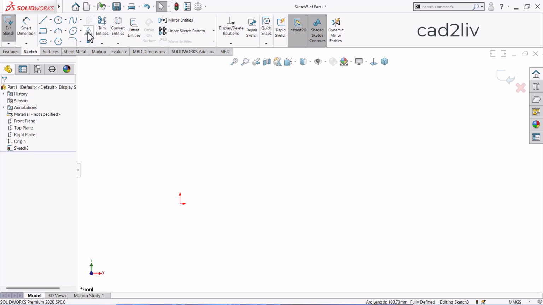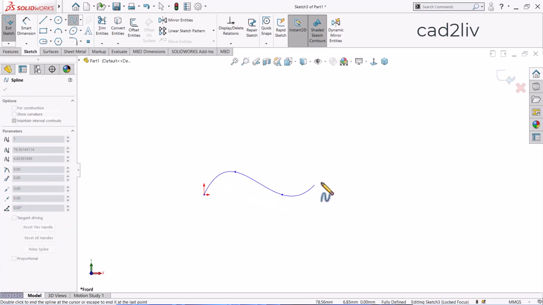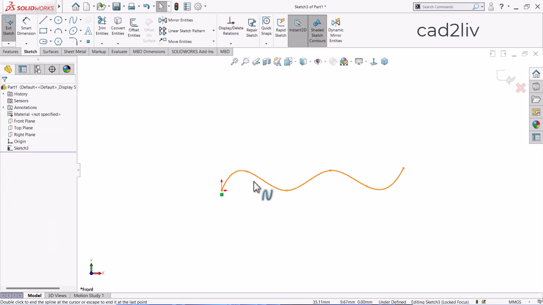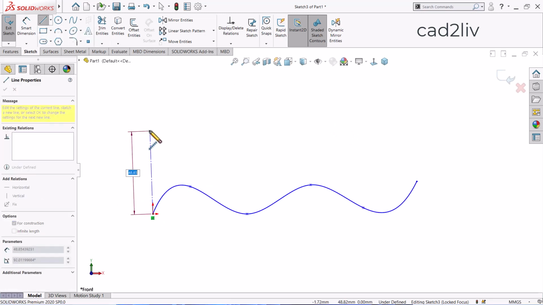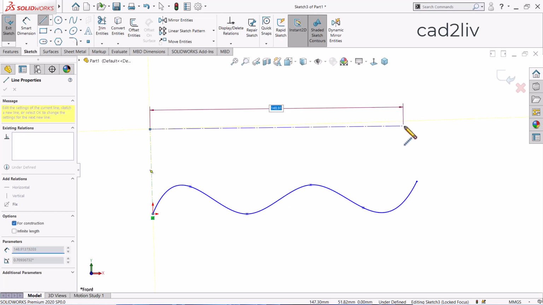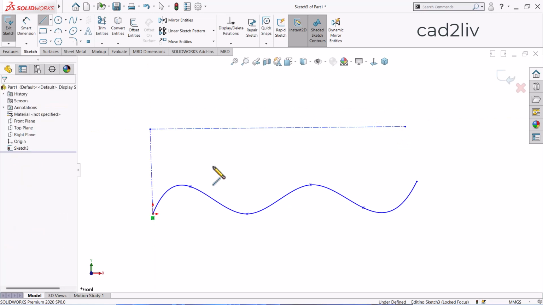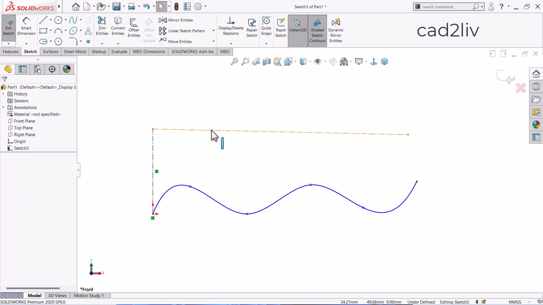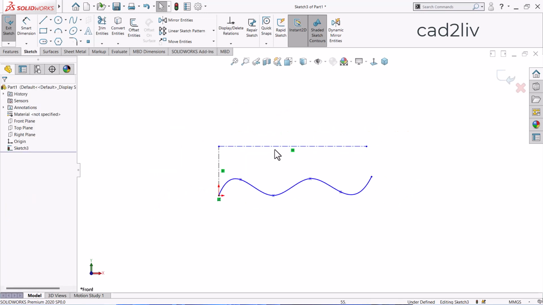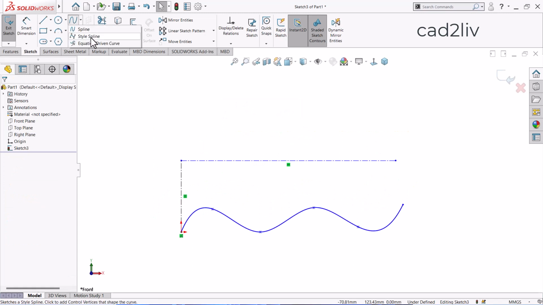Now comes the second part, which is style spline. So let me place the spline here at the origin. Just press the escape key. Now I'm going to make a center line here. I'm going to give the direction as 50 and this is going to be 150. Okay, I'm placing this just for comparison purposes. Make it horizontal. Now let's go to the style spline.